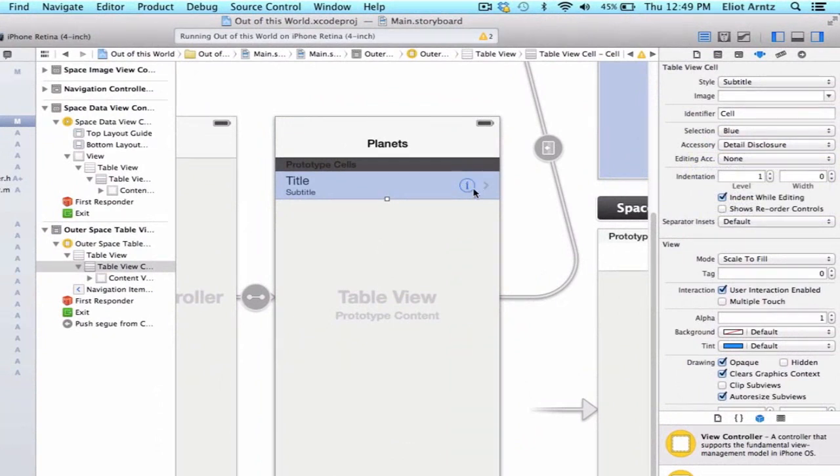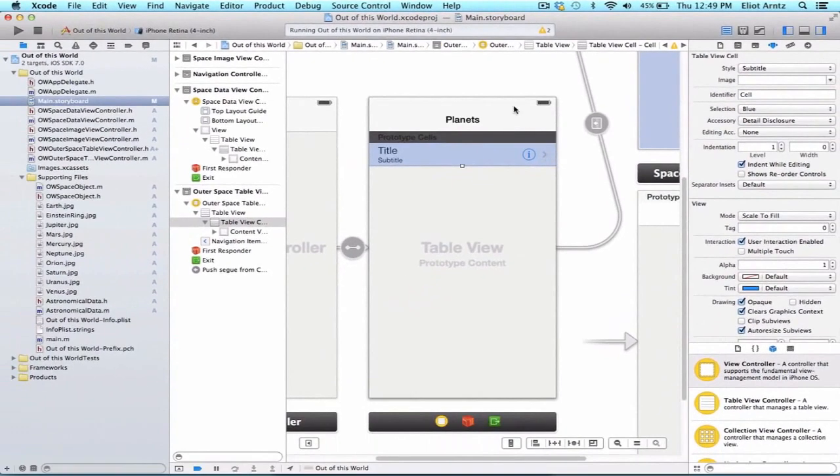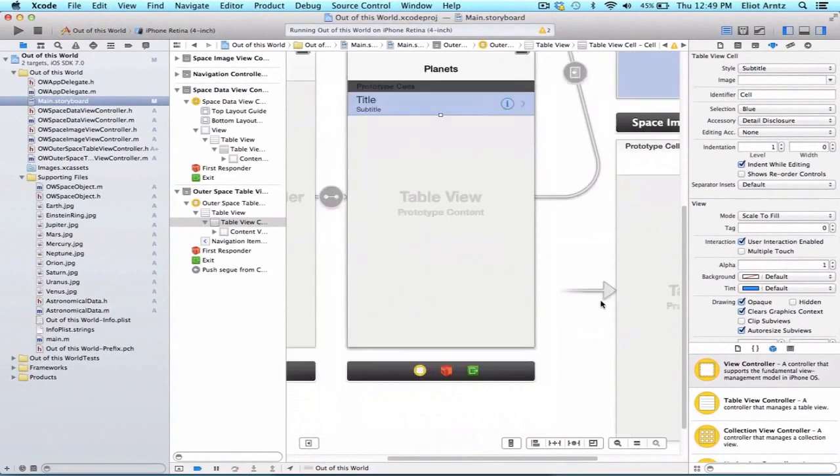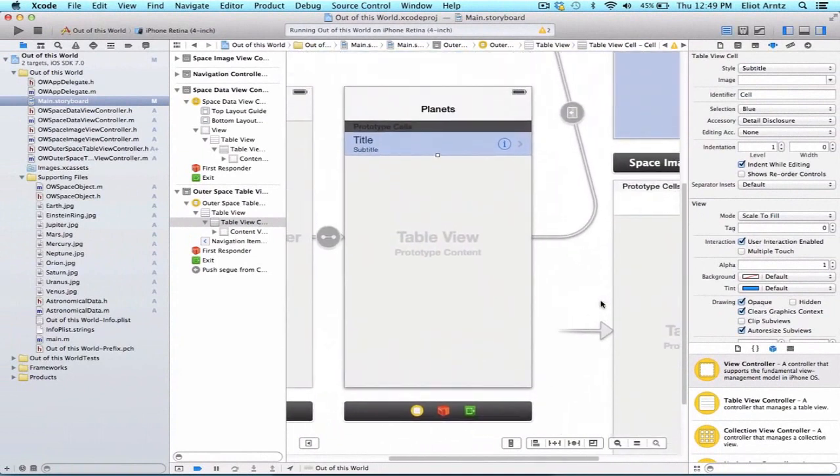So now we have this nice little eye here as well as this arrow, and we're going to be able to tap this in order to have our transition to our space data view controller. But we're not going to hook this up on our storyboard. We're actually going to do the segue in code.